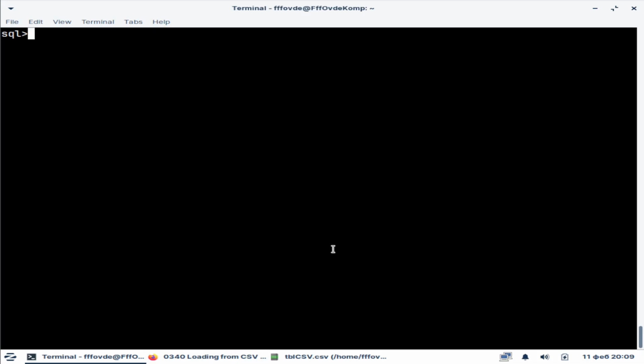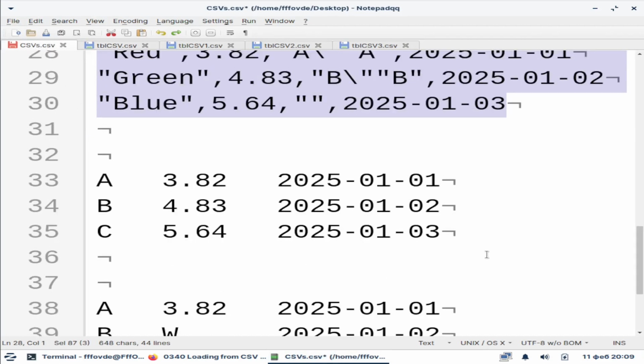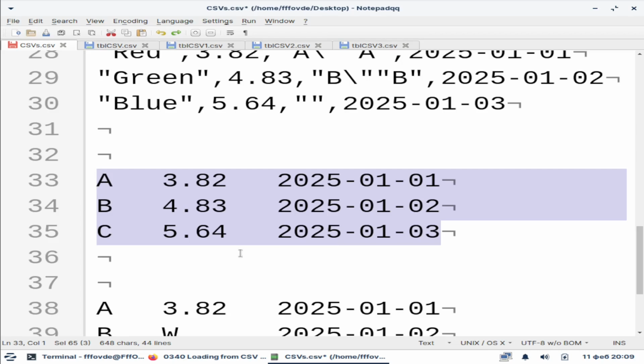It is also possible to read CSV files that don't have separators, but they have columns of the fixed width. I will now jump to this text editor to show you one such CSV file. So look at this. Here we have 3 columns. The first column has 4 characters, second column has 7 characters, and we need 10 characters for this date.